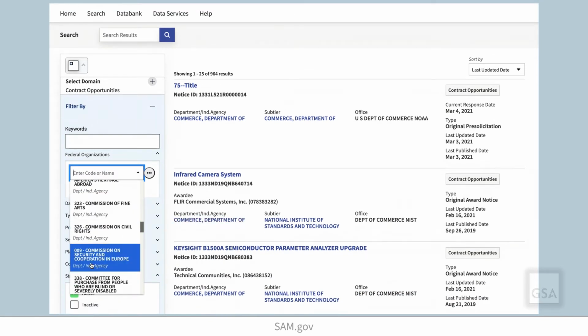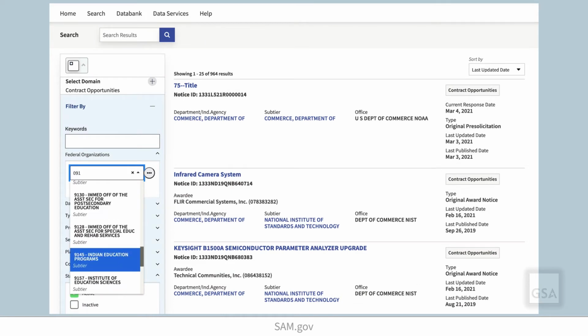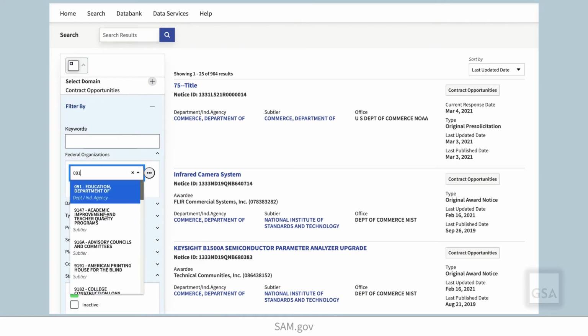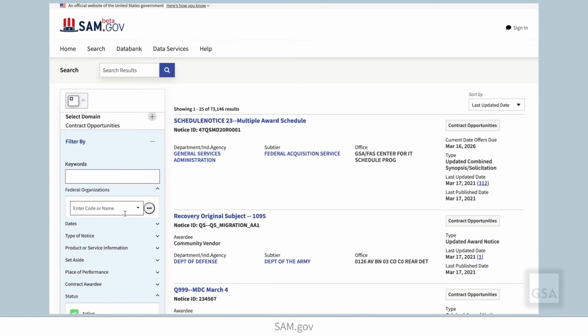If you already know the agency name or agency code, you may also type in the name or the code in the search box and select the agency from the menu below. Please note that only federal departments and sub-tiers are available in this filter.